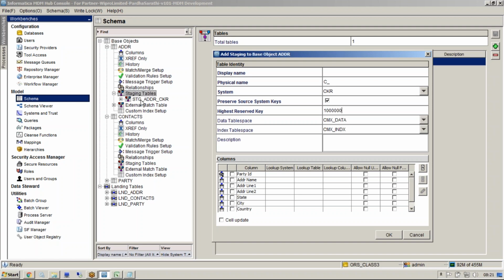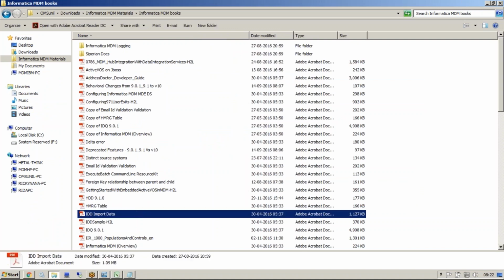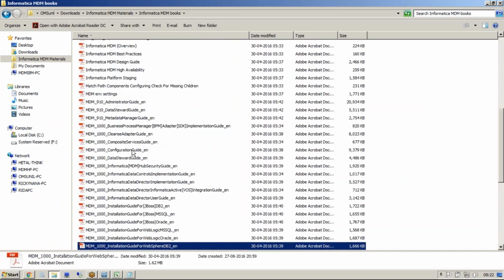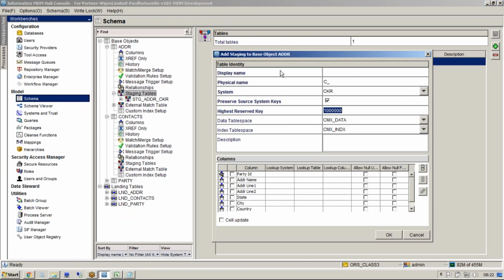If I want to search for something, any help from the Informatica MDM tool, for suppose if I want to create a staging table, is there any help option at the tool level? From the tool level, no, there's not much help option. You have to go and check the configuration guide. In the books, you have something called the configuration guide, where you will find all the documentation. Okay, thank you.